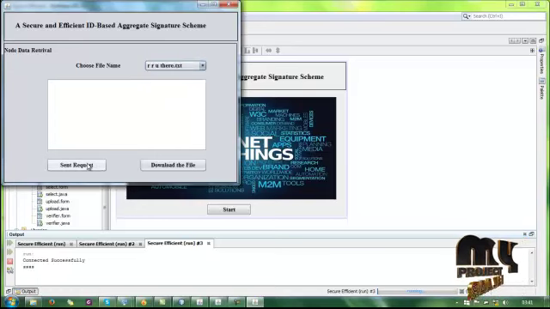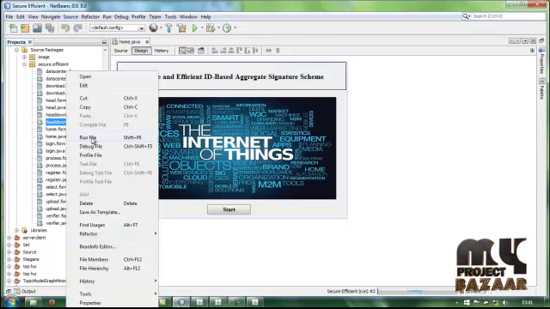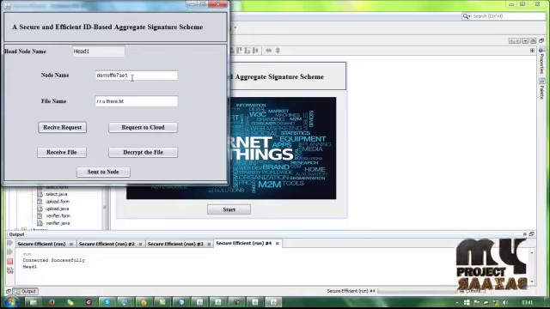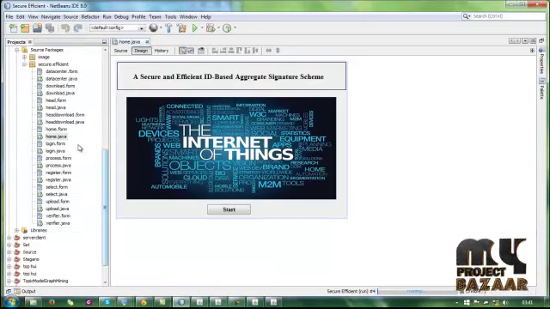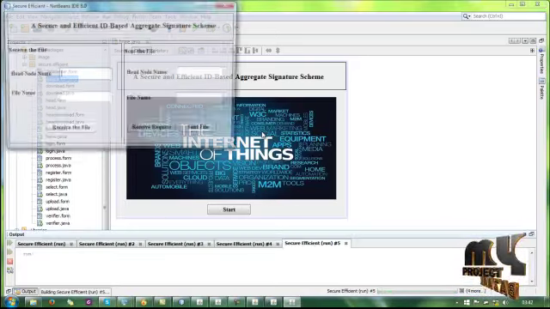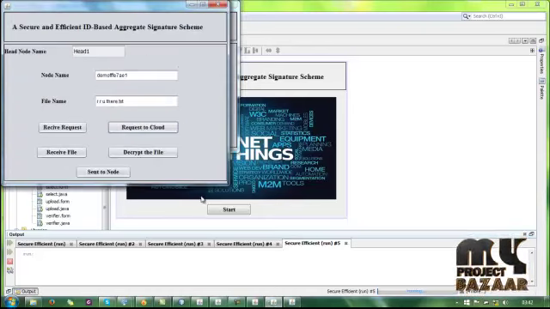Select the file and send a request to the header node. This is the header node. It receives the request. We selected this randomly. This is the node name, the login node name, and this is the file name, the uploaded file, and it sends the request to the cloud. This is the data center. The data center runs the file. It receives the request from the header node with this file name. The file is stored in the data center, and it sends the file to the header node. This is the header node.